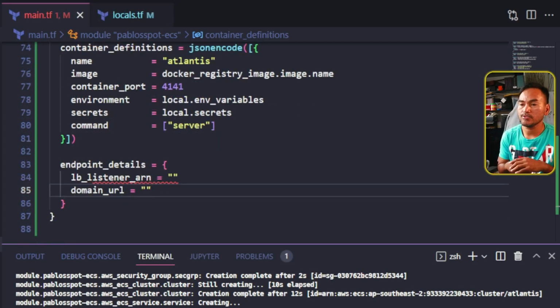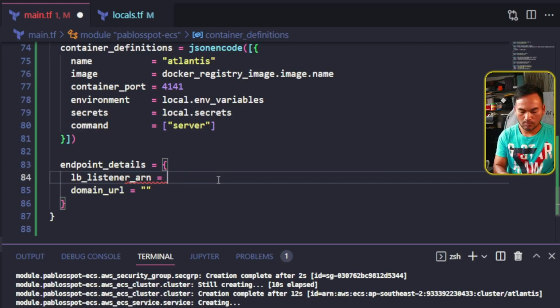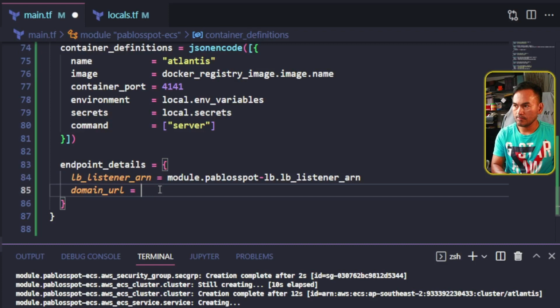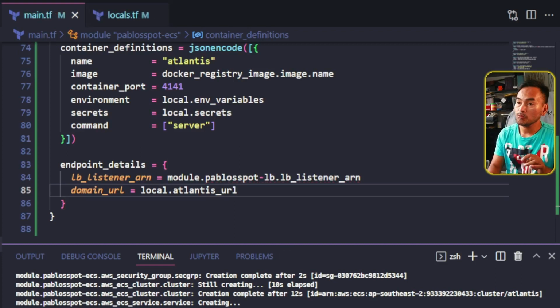For the load balancer listener ARN, I will fetch the load balancer ARN from my load balancer module. And then I'm going to set the domain URL to the Atlantis URL local parameter, which is essentially the main Atlantis endpoint. And now, let me head to my VS Code terminal and start updating my infrastructure.